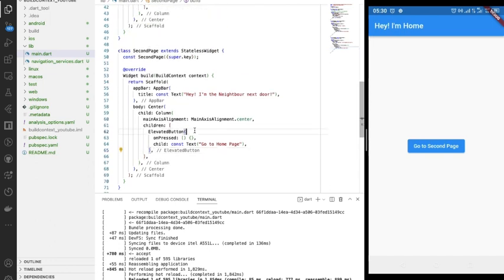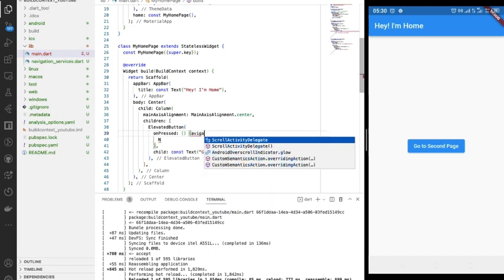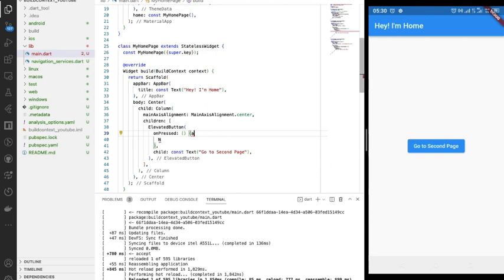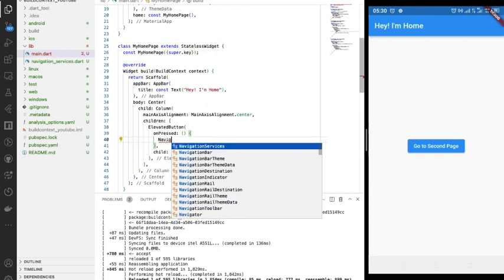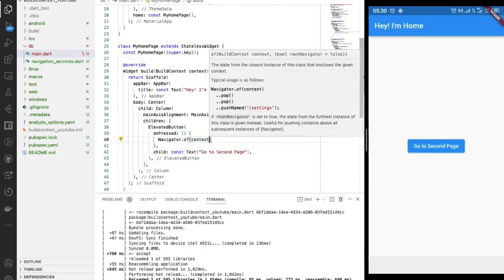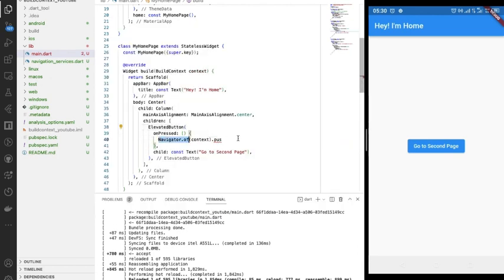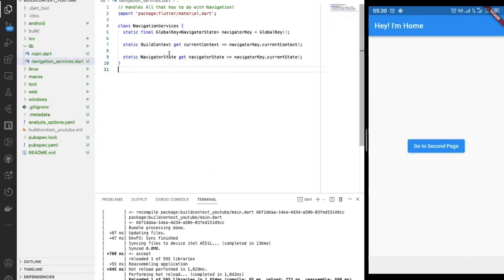Yeah, so now we need to put a function. In the normal sense, I should just come here and say, okay, Navigator dot of context dot push, right? But we're not going to be making use of this. Instead, we'll be making use of something better. And what's that thing that is better? So, well, let's get into it.